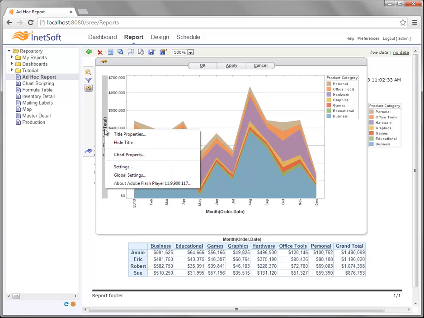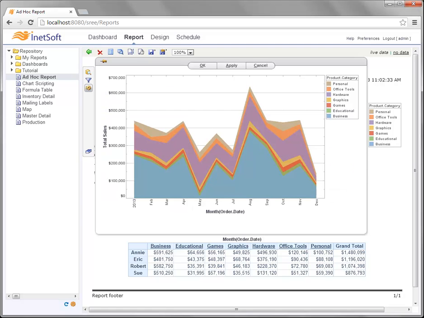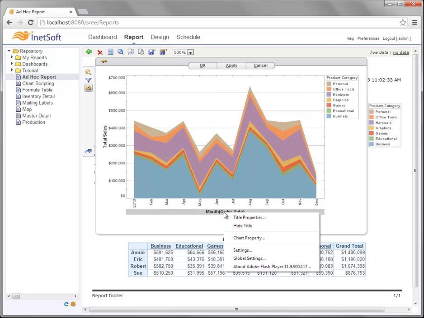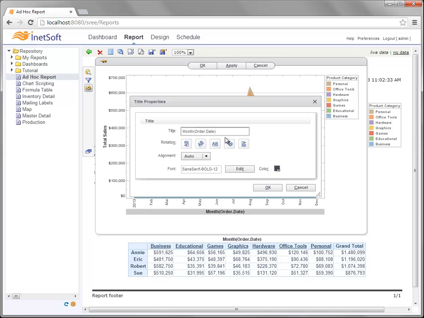So I want to change the y-axis title. To do that, right-click on the title, select Title Properties, and we'll just change this to say Total Sales. And same thing for the x-axis, right-click on the x-axis, select Title Properties, and that one we can simply change to say Month.